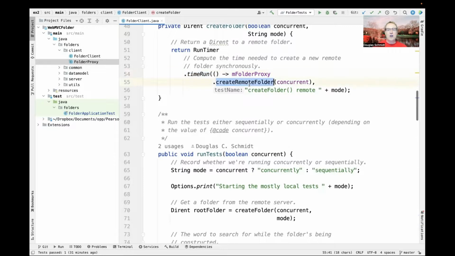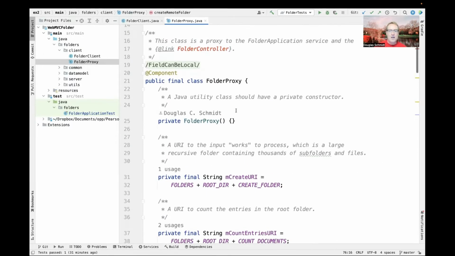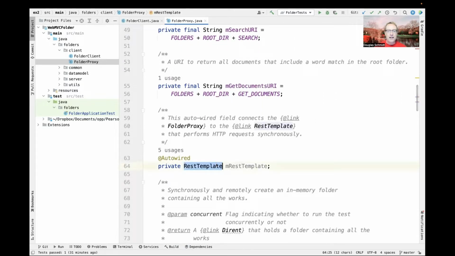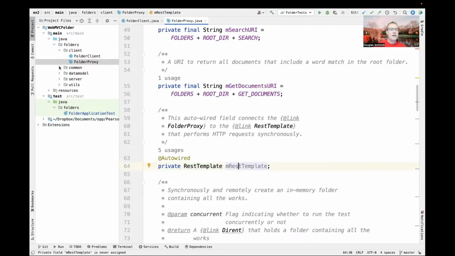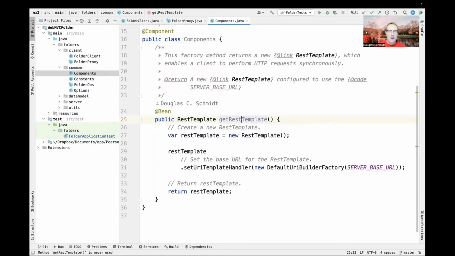So let's take a look at the create remote folder method. You'll see that all these methods in the proxy pretty much look the same. And that's, again, by design. One thing you'll note is that down here we have a REST template. And this is auto-wired. If you go over to the common package and look at the components file, you'll see we have a factory method that's defined as a bean. And the bean is another Spring annotation. This basically says, if you want a new REST template, here's how to create it.